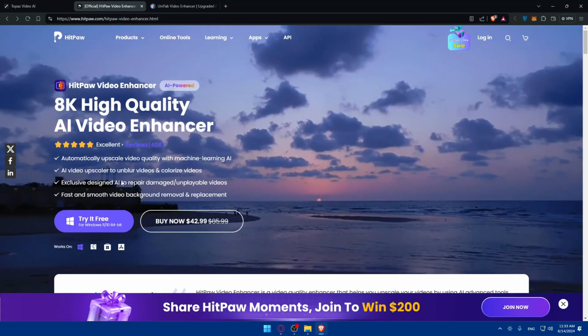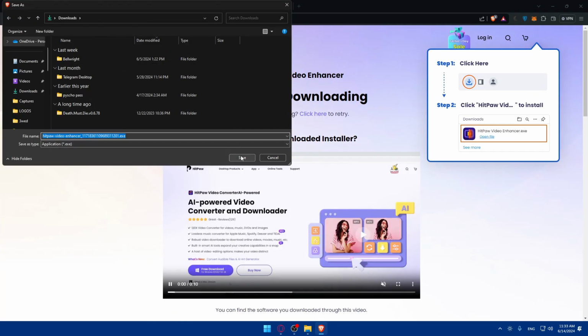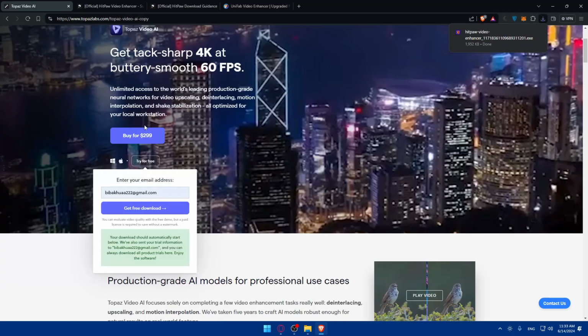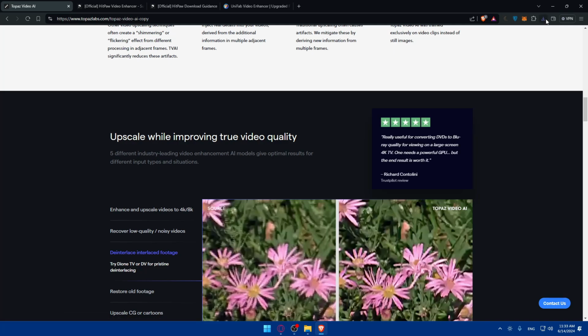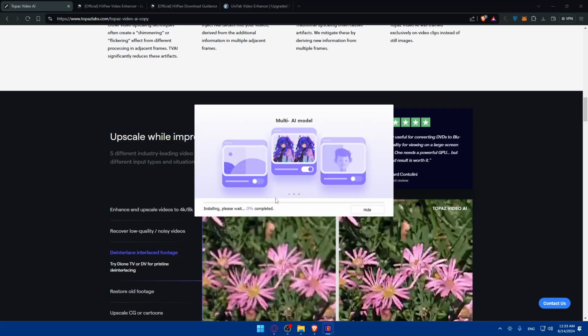So for me, I'll go and choose HitPaw. For you, you can of course download whatever suits you. As I said, you can check the features of every option and see how it's going to work for you. So for me, I'll just choose this one and click yes, then click on install, and I'll have to wait a bit until it's installed.